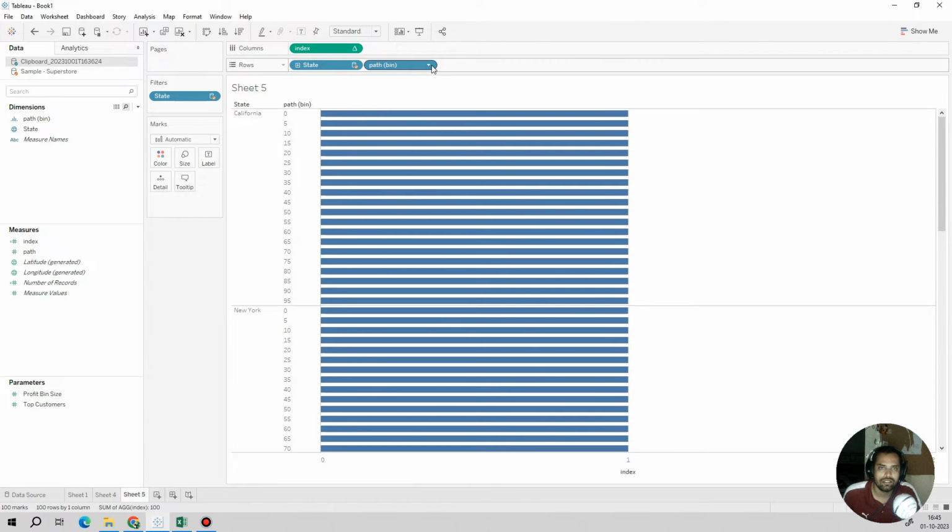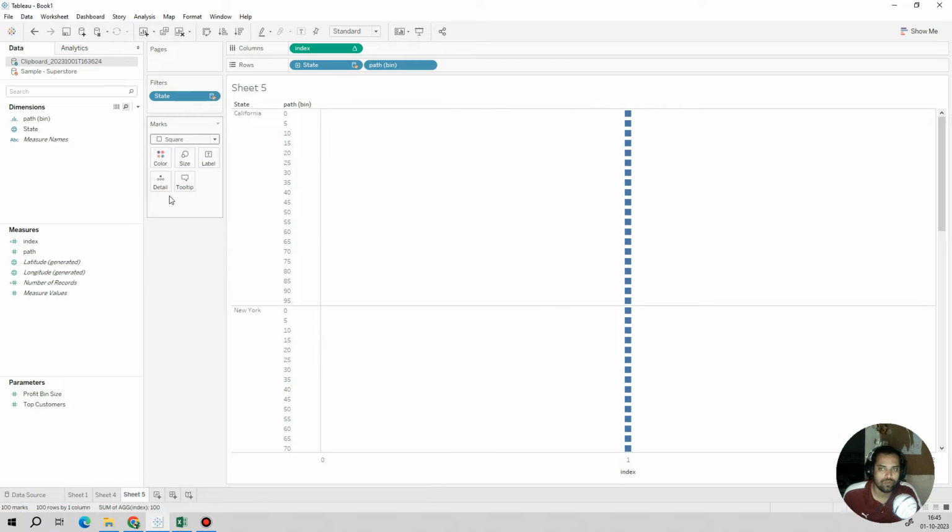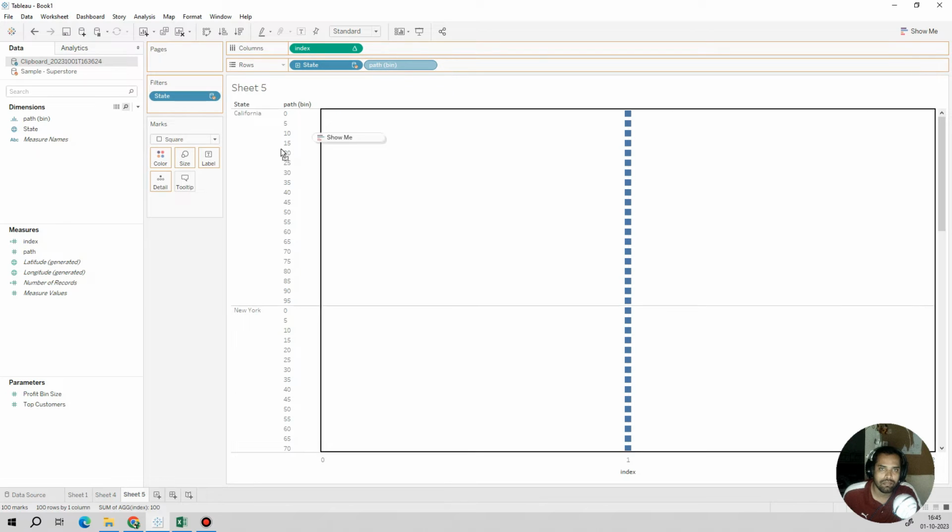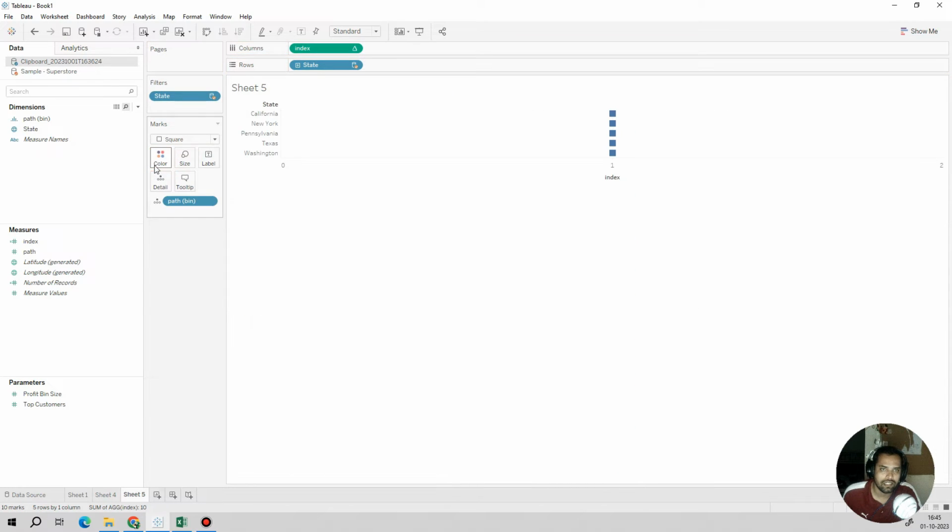All right, here we will change our bar chart to square, so we will get all the squares like this, and then we will drag this path bin to the details like this.